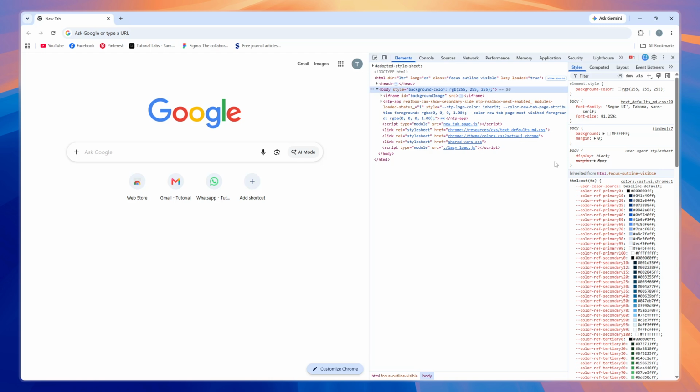Like the previous methods, this opens the exact same Developer Tools interface with all its powerful features for inspecting code, debugging JavaScript, monitoring network activity, and much more. And that's it. You now know 3 different ways to access Chrome's Developer Tools.